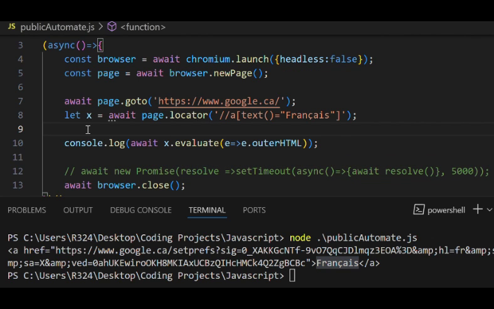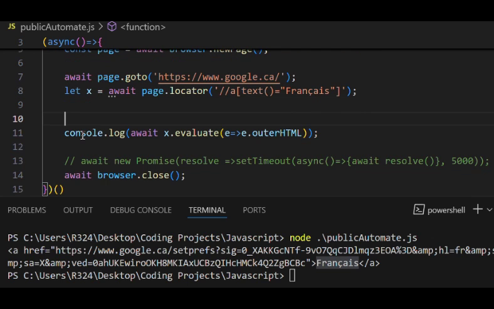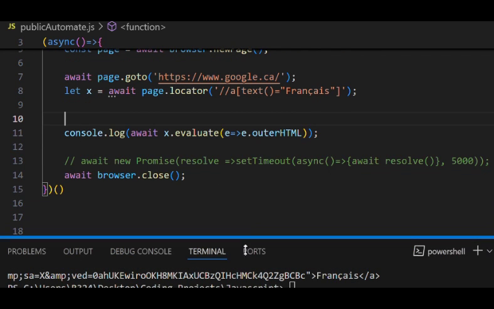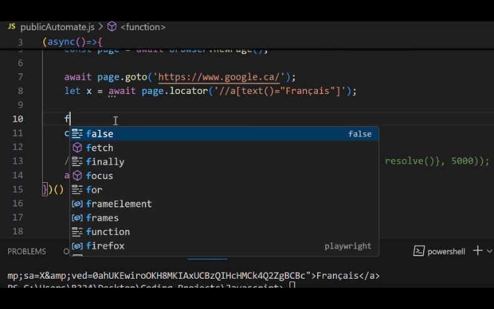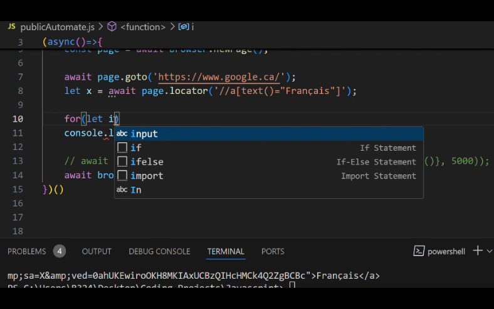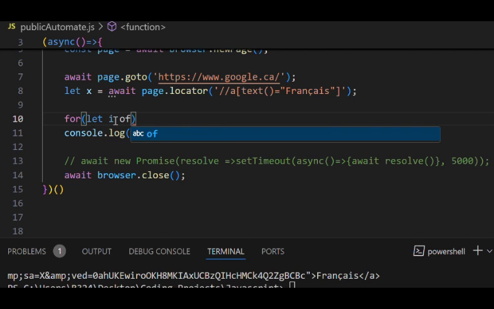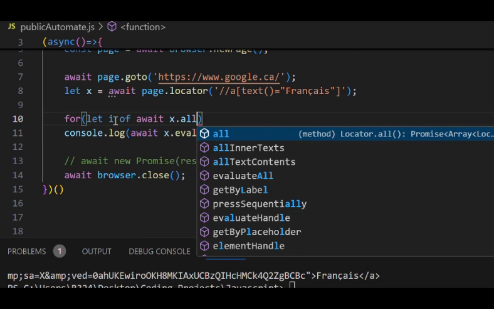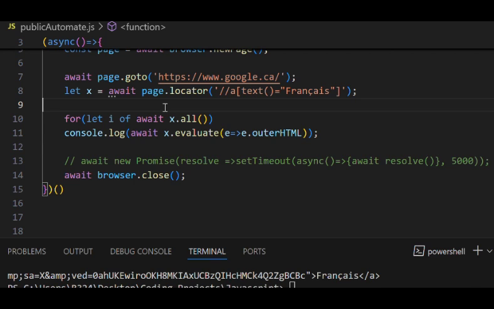If you have a list of targets, you're going to have to use a for loop. So what I'm going to do down here, let me just close this terminal or make it small. I'm going to do for, and so let, and typically we like to use i because i is pretty generic for loops. So variable i of, and then here we're going to use await x dot all. What all does is it turns it into an array. And then here we're going to use a bracket, and we're going to end the bracket down here.